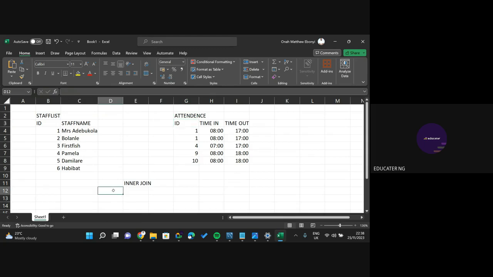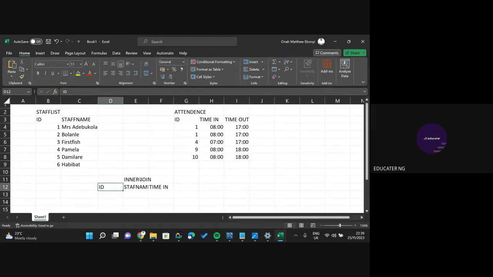What would our inner join return, given that this is ID, and then this is staff name, and then this is time in, and then this is time out? Let's just take only one, time in. So if we're creating a new table using inner join for just time in and staff name, so we're picking the 2 columns from here, and then we're picking only one column from here, which is time in. So if we're using inner join, what IDs are we going to get? Give me. Class rep, me and you now, because you're the one that asked the question. Let's go.